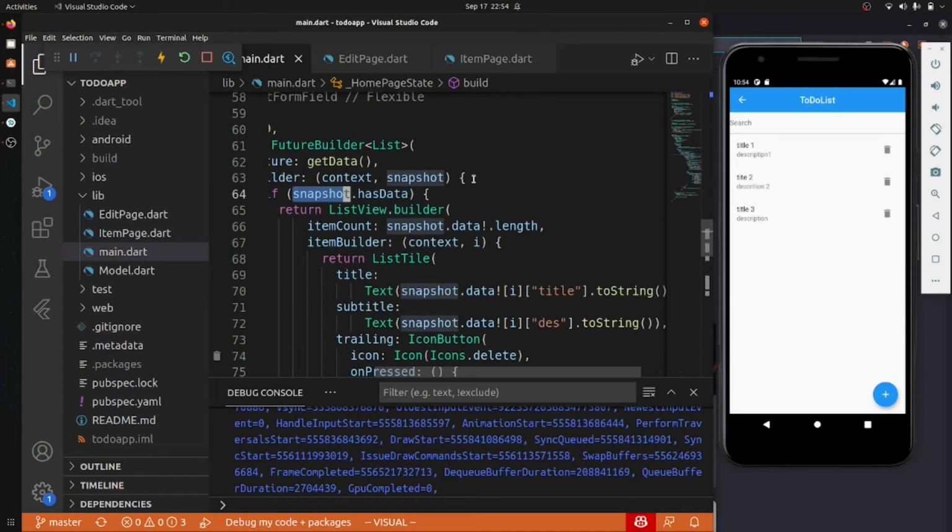Snapshot dot data will be a list, so we have to iterate over the whole thing using a list view builder. You can use anything that has a builder to iterate over a list. So I'm using list view.